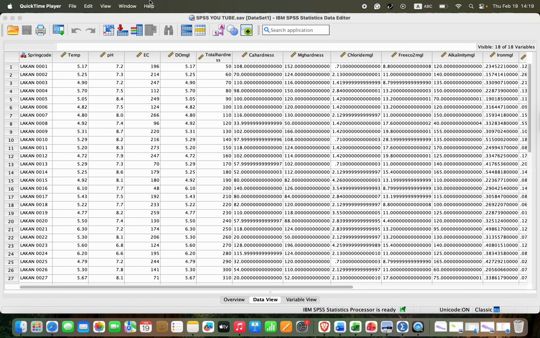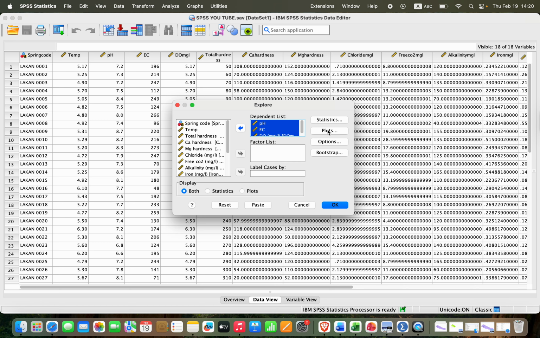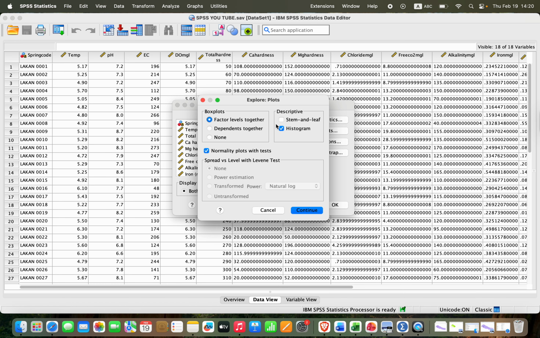Now you need to enter some of the variables into the dependent list. Just for example, I'm going to enter three variables, PS, EC, and DO, into the dependent list. Now after that, hit Plots, click on Histogram and also click Normality plots with tests. Click on Continue and click OK.